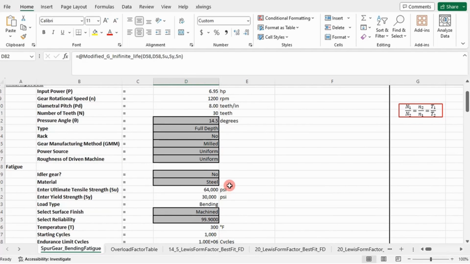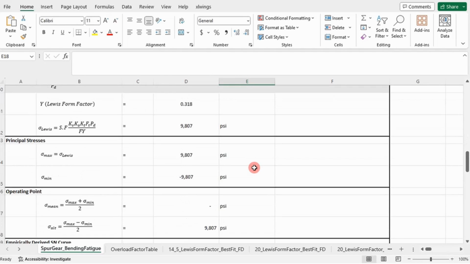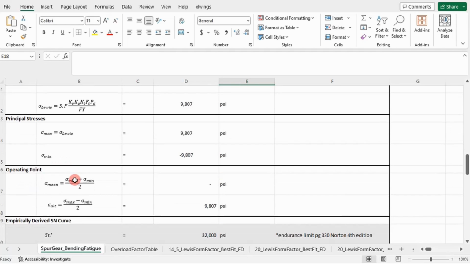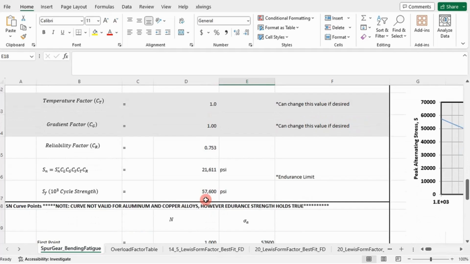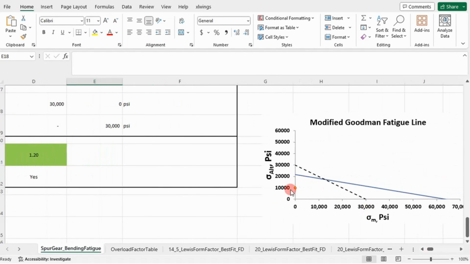So if we have, for example, say I want it to be an idler gear, I'm evaluating an idler gear, and we come down here, we can see that our minimum and our mean stress and our alternating stress change, and so that affects our operating point in this case. So if we go back, that's our new operating point, but we're still under that curve.